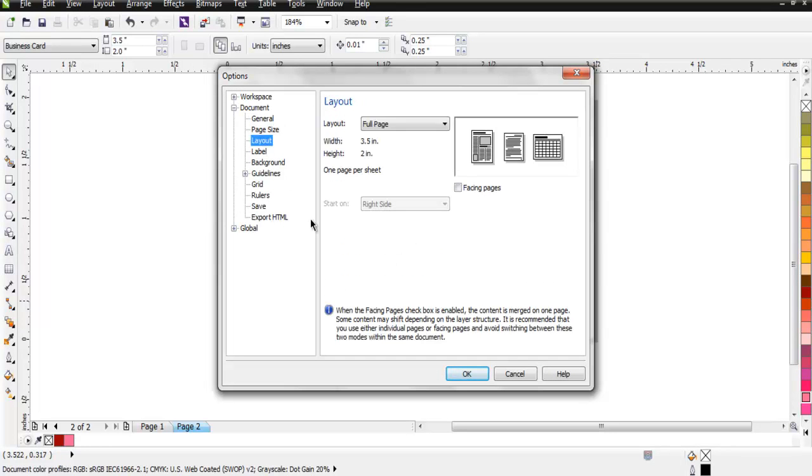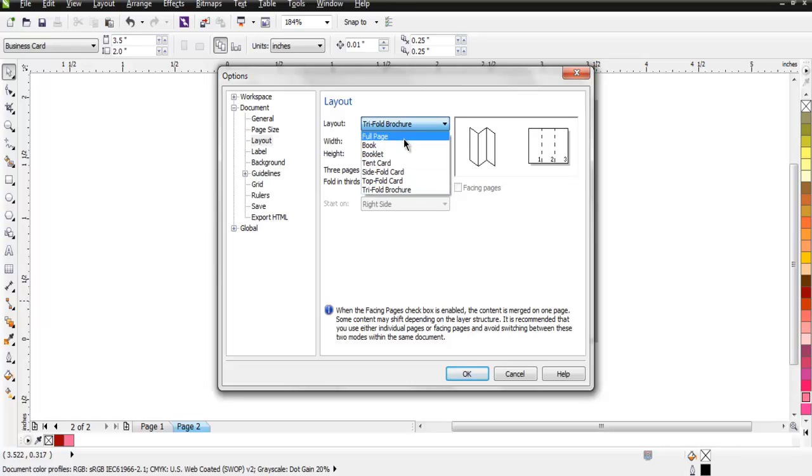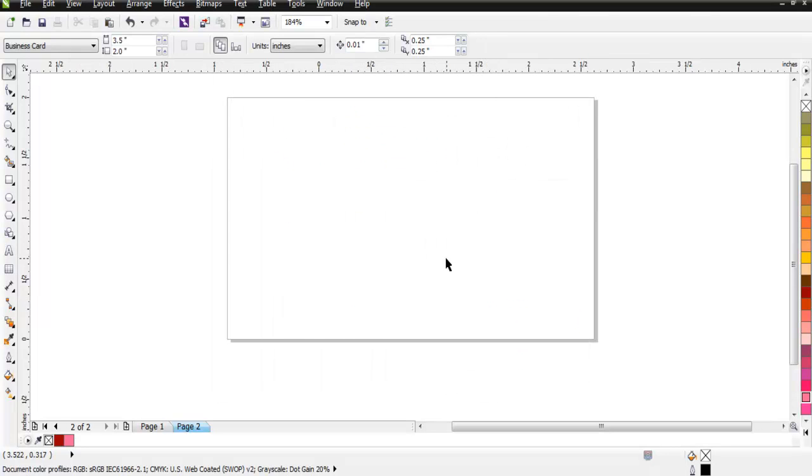Now you can choose layout with full page, or you can have book, or you can have one page after another, or you can have booklet, where you can have that folded booklet option. Then you have tent card, also side fold card, top fold card, and trifold brochure. Okay, that is also possible. Let's stick with, let's say, book and click on OK.